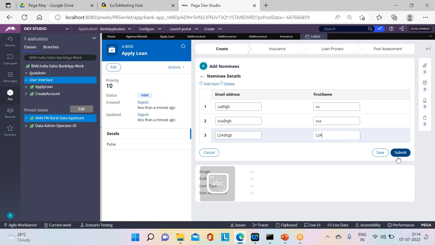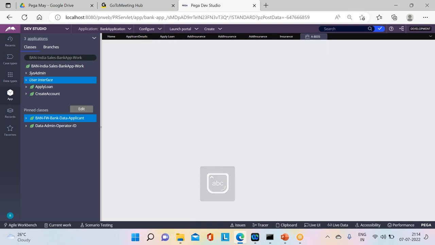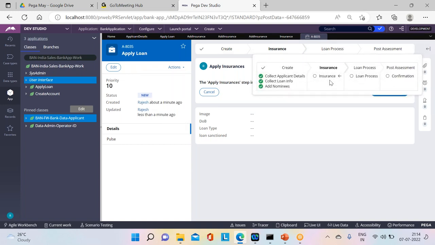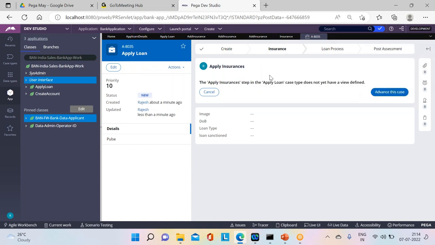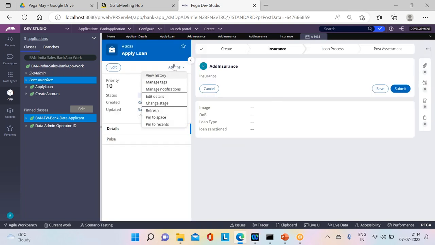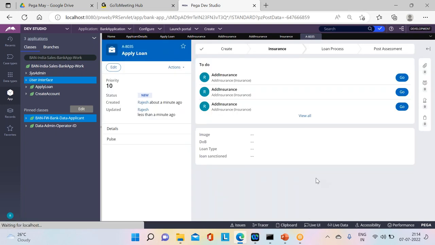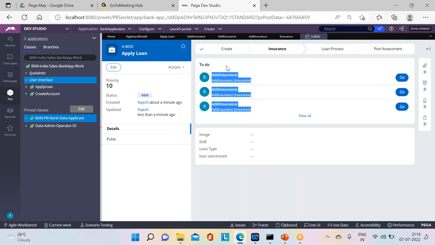So how many flows will it create? Three flows. Okay, so we are in this particular place, add instance. We didn't configure that, right? So advance this shape. Now you see, there will be three flows. Refresh. Did you look? Add instance, add instance, add instance. We got three now. So three processes it will create.